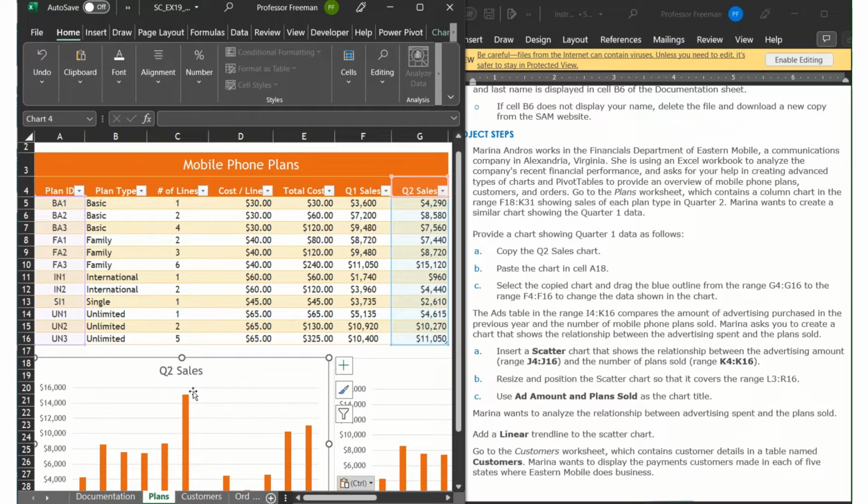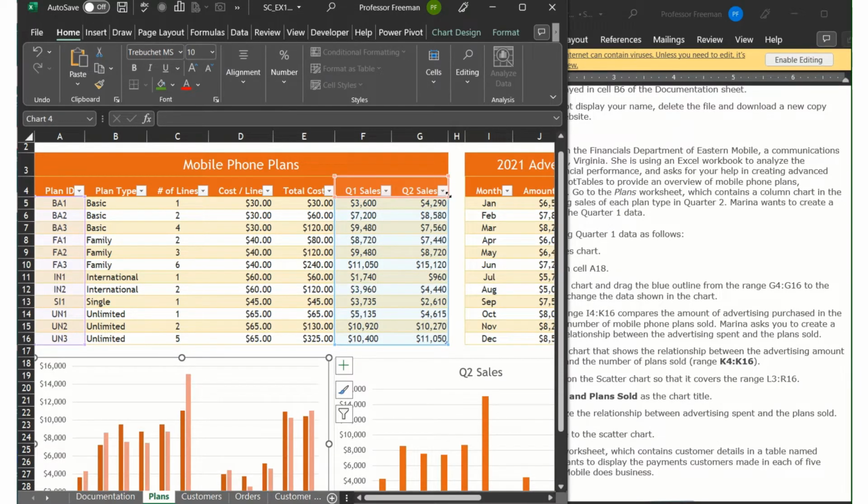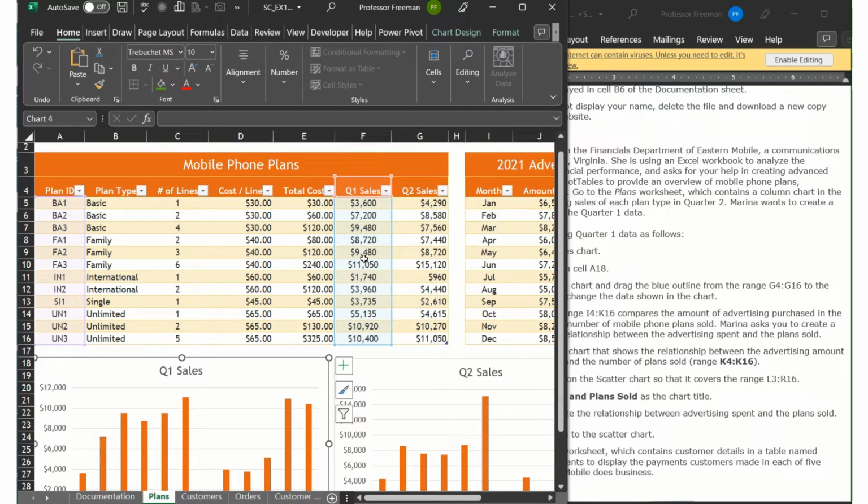So this chart here is showing Q2 sales. They selected this data here because when we click on our chart, we can see what data they selected. So this is selected over here, and this is selected over here. So what they're telling you to do is to drag this to the Q1 sales. So I'm just going to come down here and drag it over. So now it's just showing the Q1 sales.